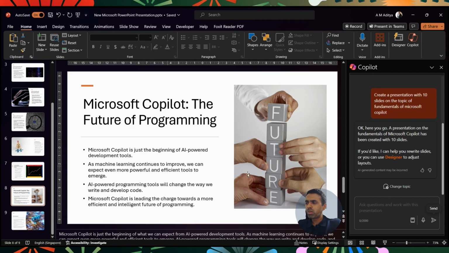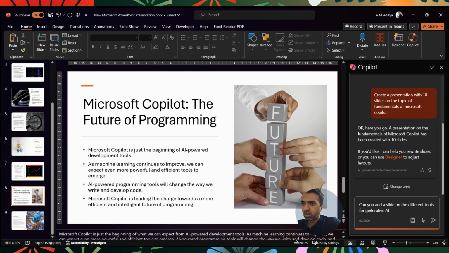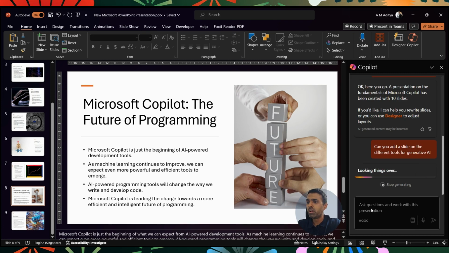Now, if you need an extra slide, you can also say, okay, can you add a slide on the different tools for generative AI. Let's try it out. I mean, it's just a simple prompt. I just want to add one single slide. Let's see what it can do.